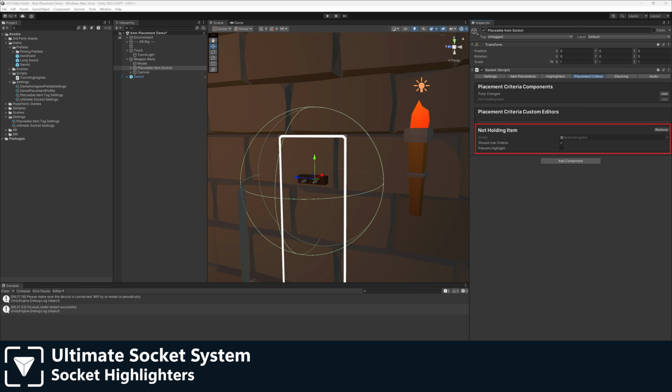This does mean that if you're holding the item near the socket and the highlighter was to show, it would always show as unplaceable, as the item is technically not allowed to be placed because you're still holding onto the item. Therefore, the not holding item placement criteria has not been met.